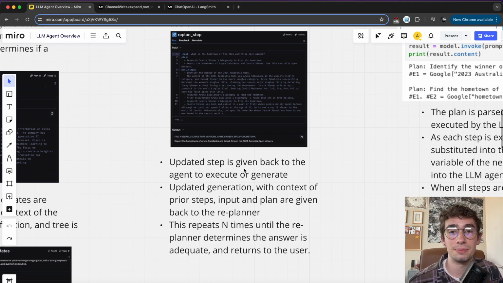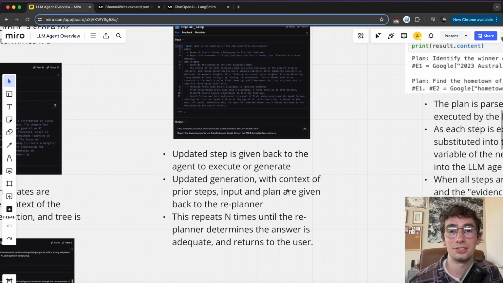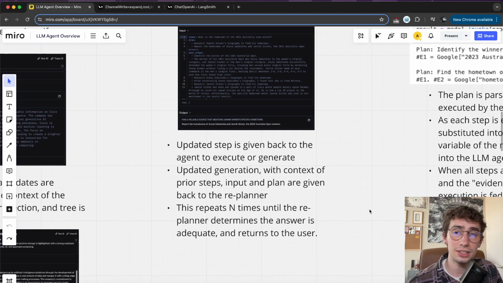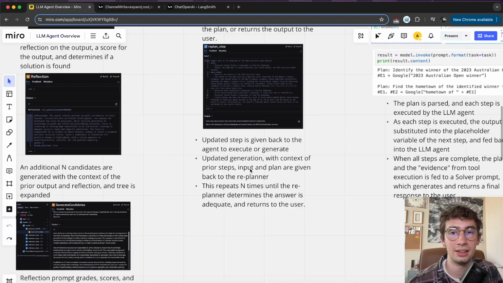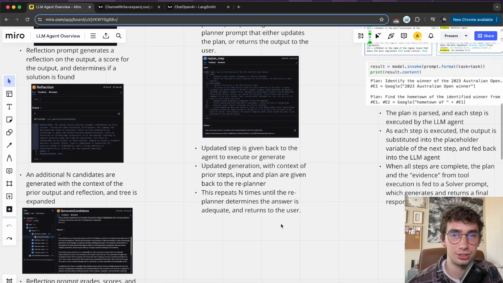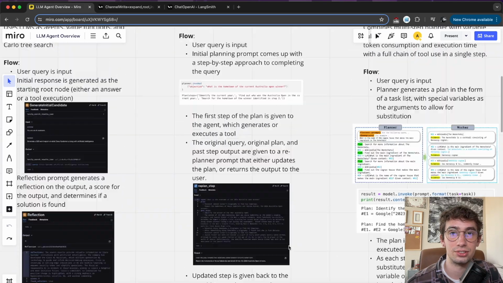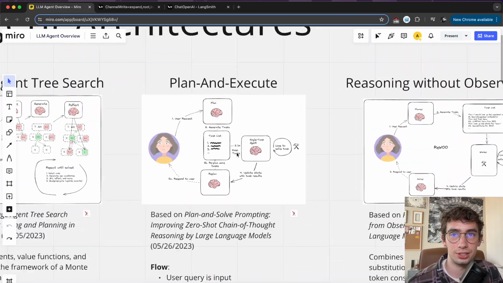The updated step is given back to the agent to either execute or generate it. Updated generation with the context of the prior steps is then looped through. Input and plan are given back to the replanner, and this repeats kind of n times until the replanner determines that the answer is adequate and returns it to the user.